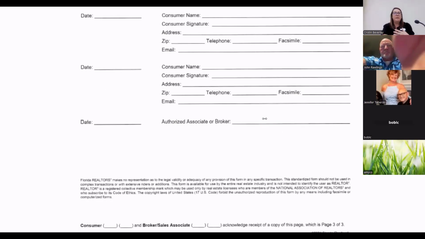But if you have a listing and somebody calls on your sign and says, hey, will you show this to me? You absolutely have to have a written agreement. That can be either a buyer broker agreement or it can be a showing agreement. They have not released the new showing agreement yet, but we do expect that any day. In that instance, likely I would do a showing agreement for just that one time and then try and convert them to a buyer broker agreement.